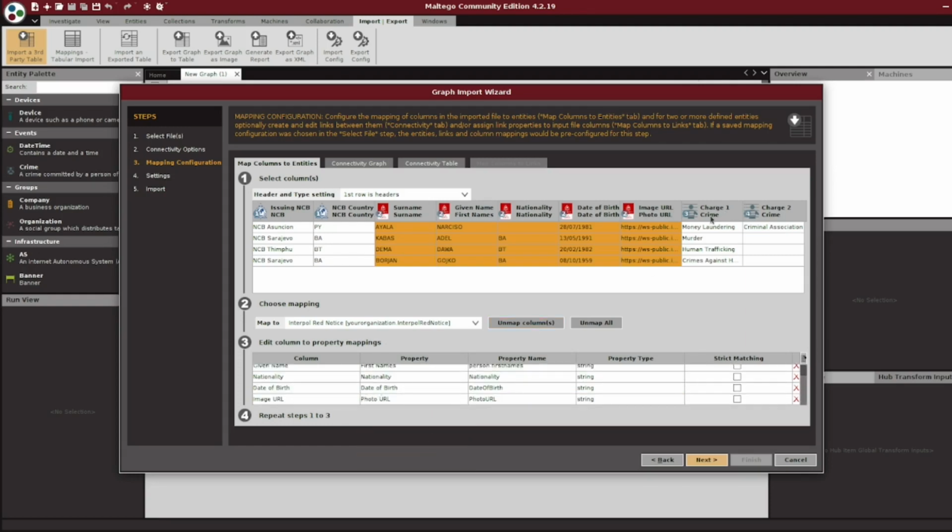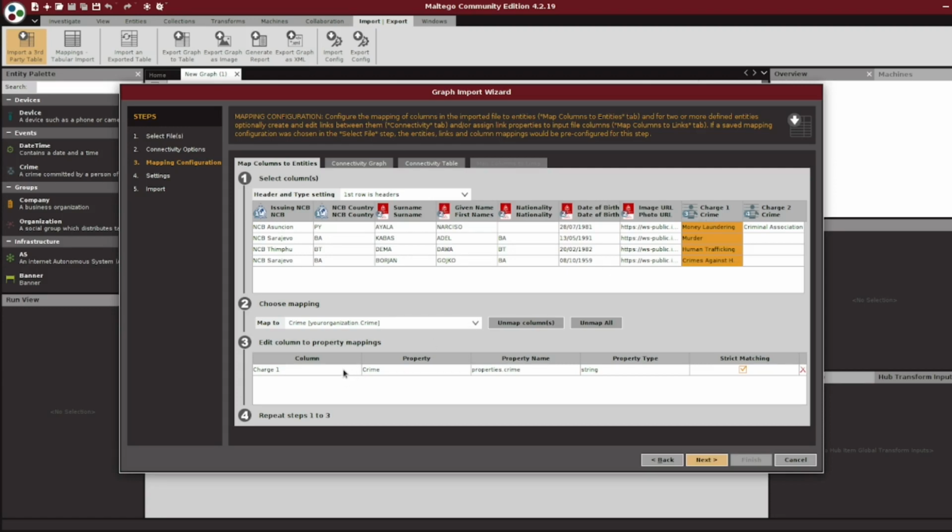And finally, for the crime entities, we don't actually need to make any changes, as the only value we're assigning here is going to be the main property value of which crime was committed.